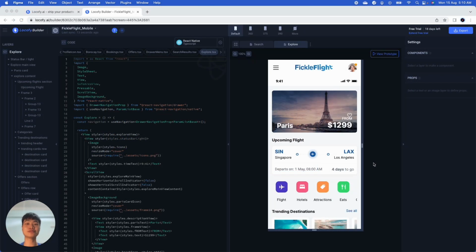Welcome to the Locofy Builder. In here, there's a couple of things that you can do. Firstly, you can view your code. Secondly, you can easily make components and add props for dynamic content. Third, you can view and share a live responsive prototype. And finally, you can also export your code, of course.